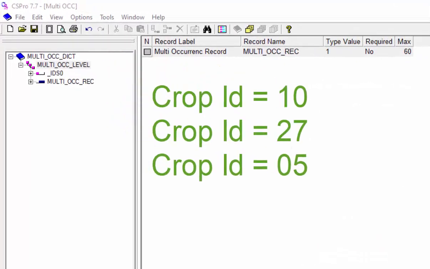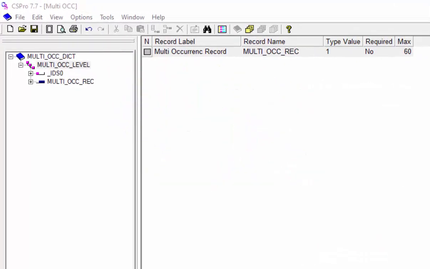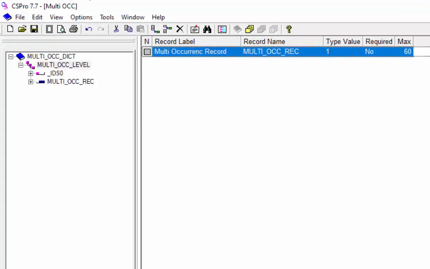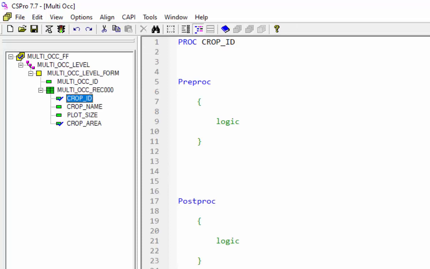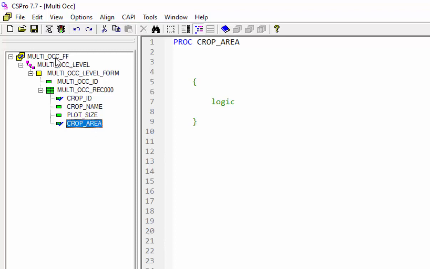Let us now go over the logic for these three crops. In my application, I have one record called multi-occurrence record, and it is set to 60 occurrences. There are only 4 items in this record. The logic is written at the fields procedure level using pre-proc and post-proc statements.